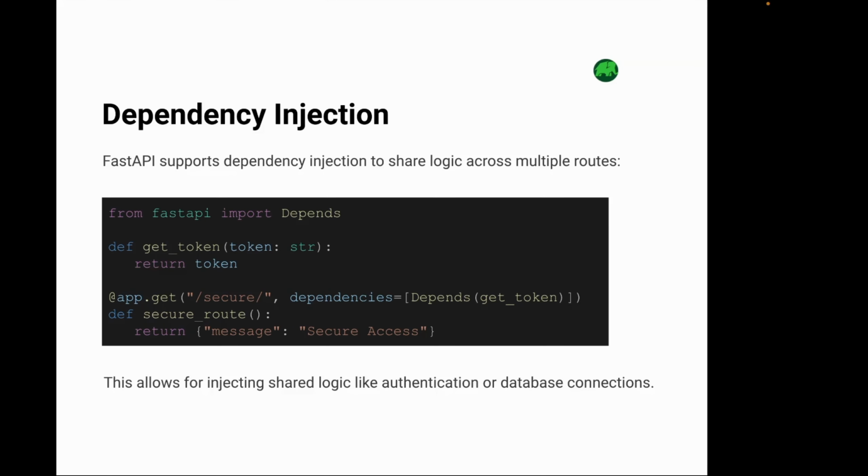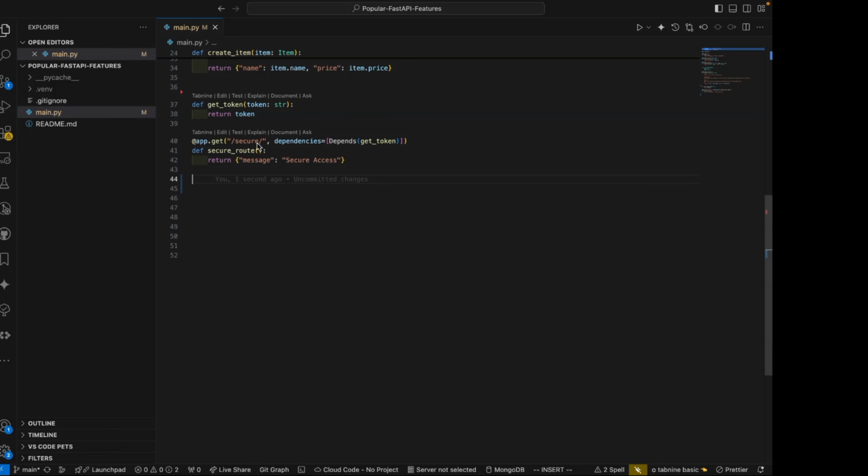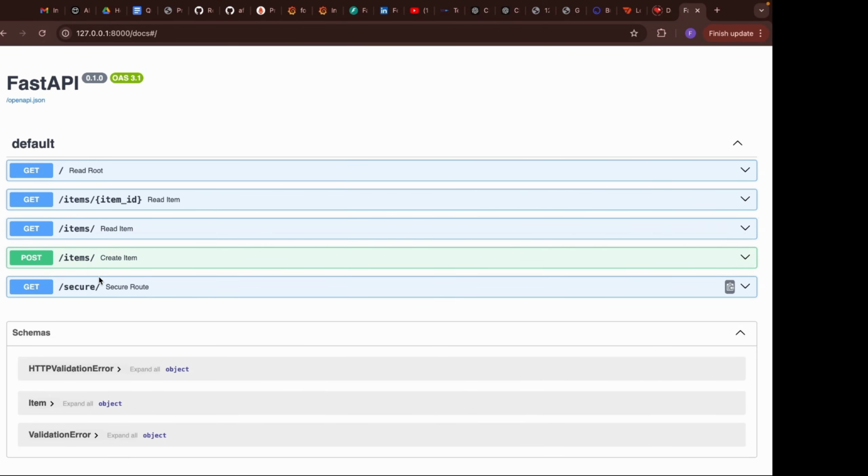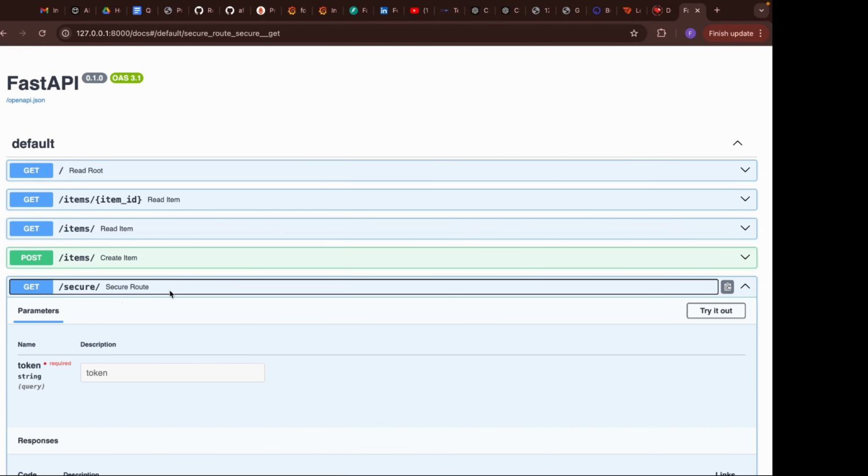FastAPI has built-in support for dependency injection, which allows you to share logic between multiple routes. For example, you can inject an authentication token or a database connection. This makes it easy to manage cross-cutting concerns like authentication or caching. Now let's go to our Swagger docs to view this. Here's a secure route in our Swagger docs.